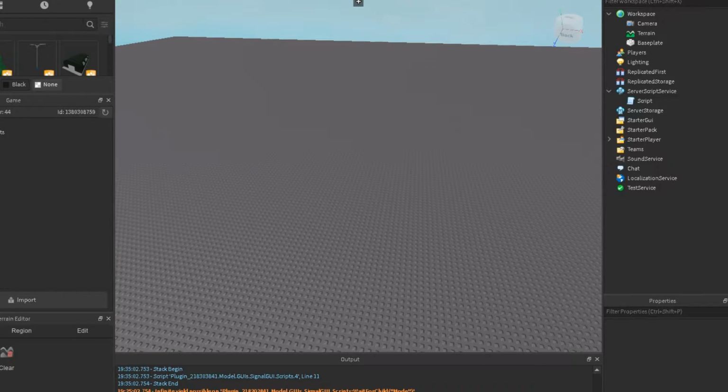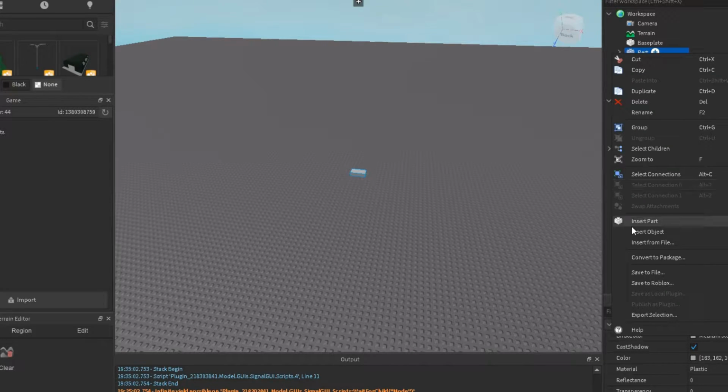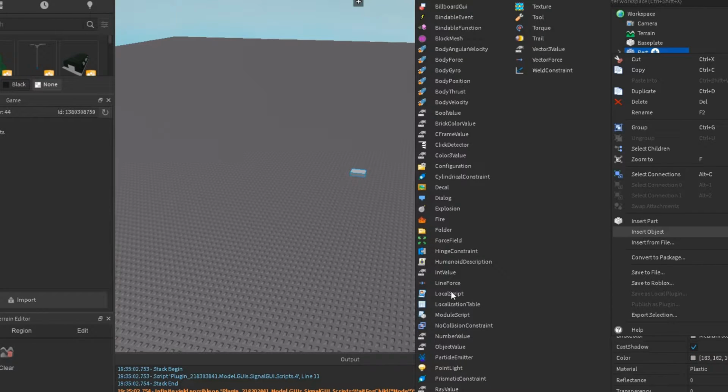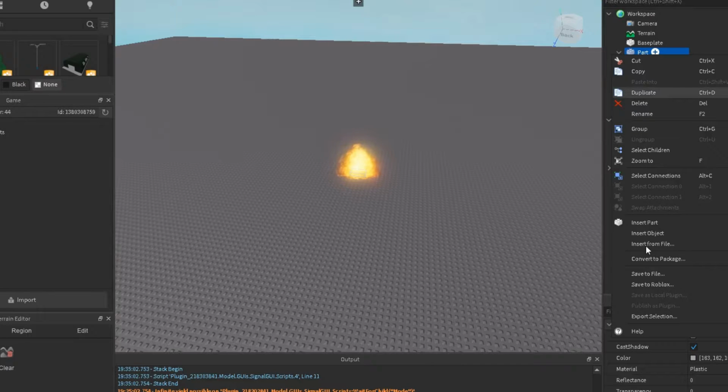Today I'm going to show you how to make a flaming part fall from the sky that kills players. First we're going to need a part, and then in that part you insert object and then find fire. Then you can make your fire colors if you want, or change the size. I'm just going to change the size to 20 because I like the fire big. And in that part, insert a script.